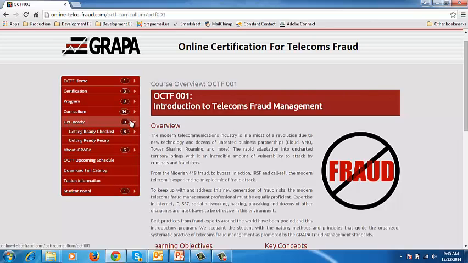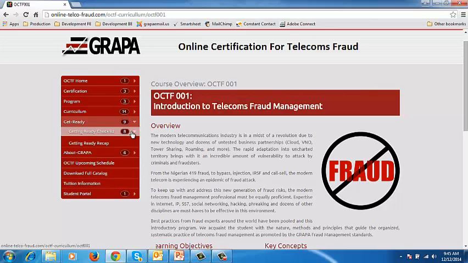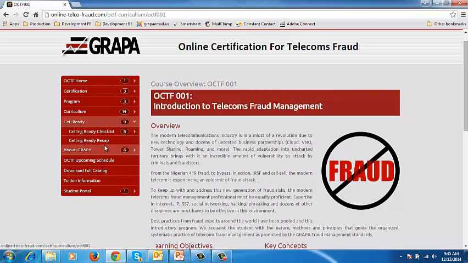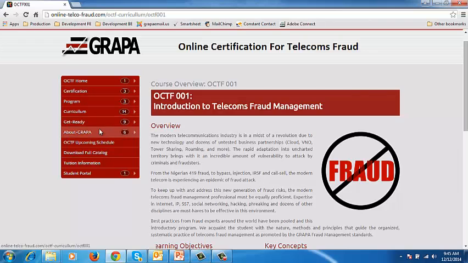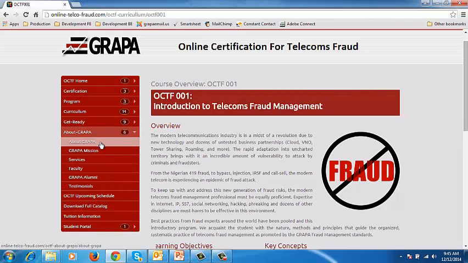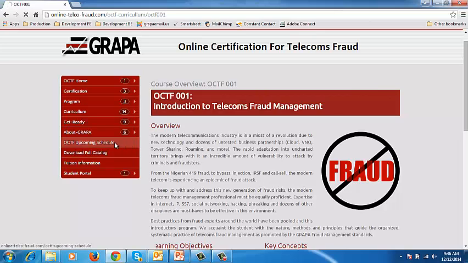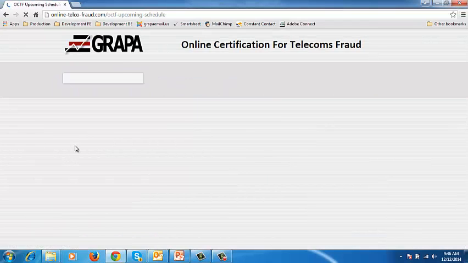Next, we have the Get Ready tab. There's a Get Ready checklist. This is important for all the students to do before they attend the class, so it's important that they know that they have to do those things. Get Ready recap, so that's what's in that tab. Next we have our About GRAPA tab. There's GRAPA mission, services, faculty, GRAPA alumni, testimonials. Very useful.